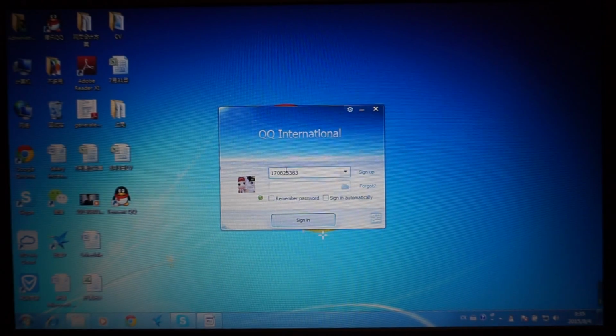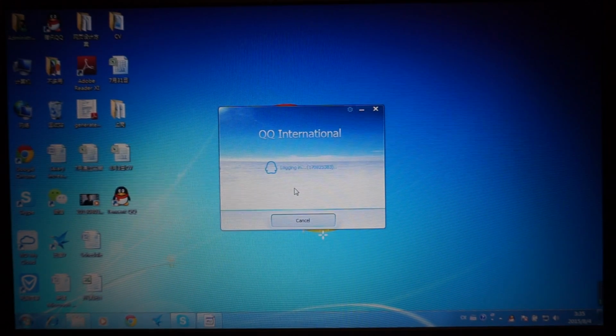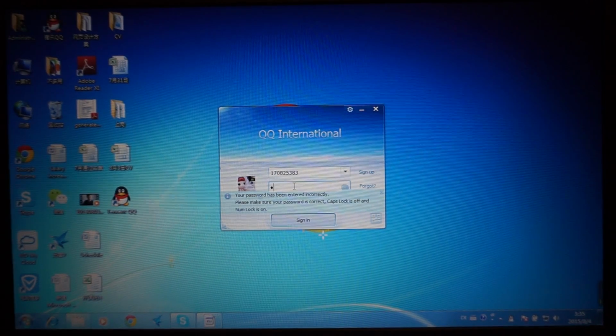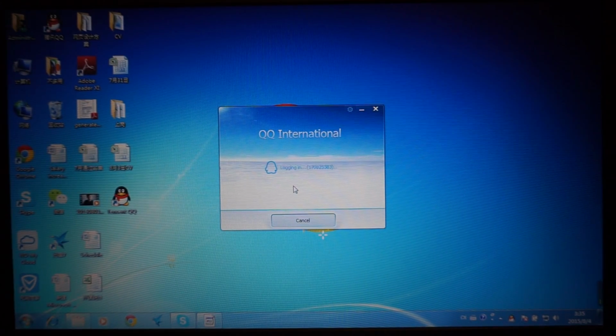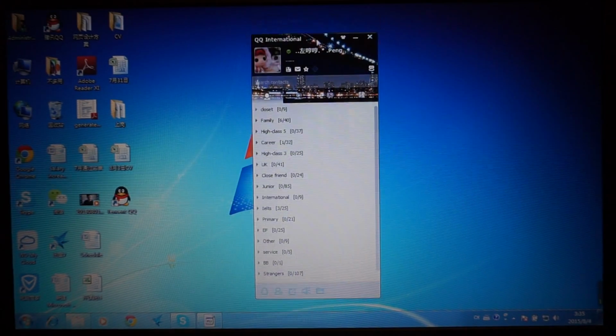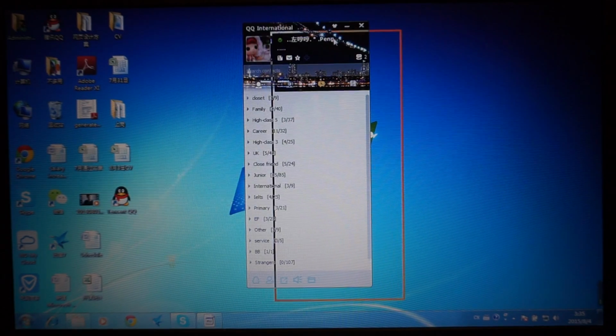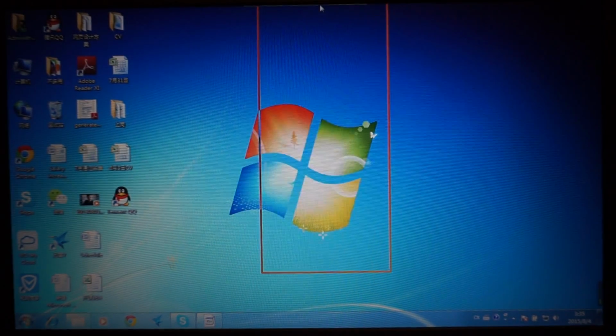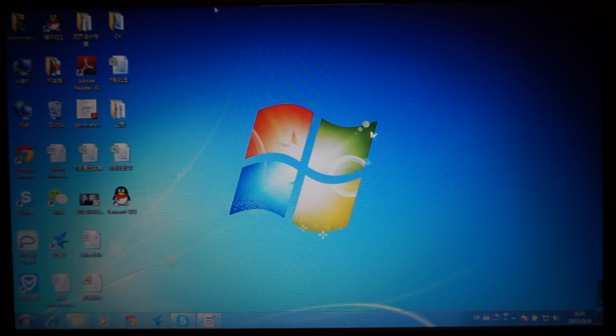Enter your username, account number here, and your password here. I think I made a mistake. Now you've successfully logged in. This is your page when you log into QQ. If you don't want that on your desktop, you can push it to the top. When you release, it's just hiding. And when you press there, it comes back.